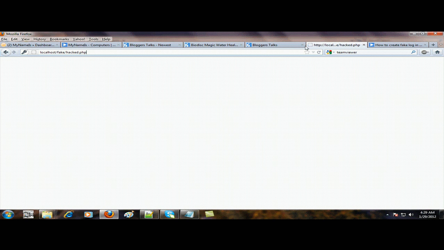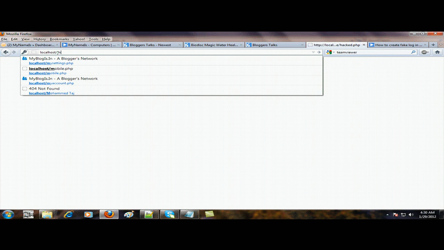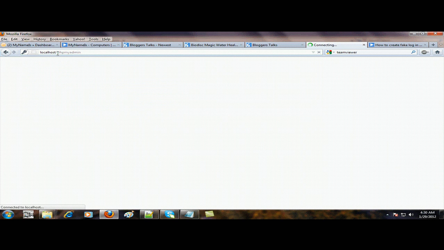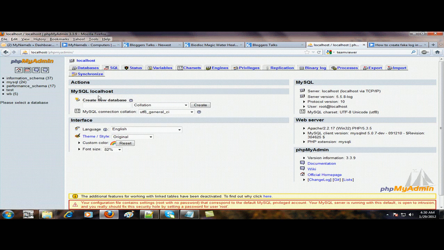For that purpose, let us create a database first in our phpMyAdmin. Go to localhost/phpMyAdmin. Now here you can see a GUI. Just type a new database name. Let us name it as fake and click create.